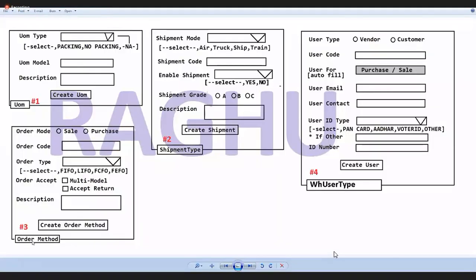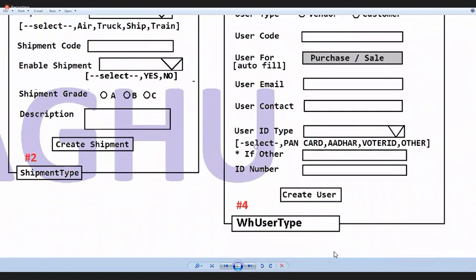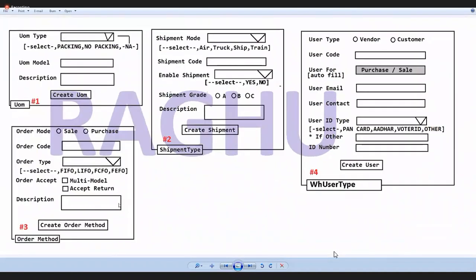I'll implement order method, shipment type, and WH user type. These 3 I'm just going to provide here. You write the UOM, and I'll give some more extra tasks today. Those also you try to finish here. Observe carefully. I'll write this code here.